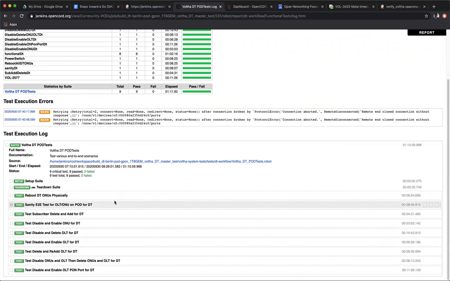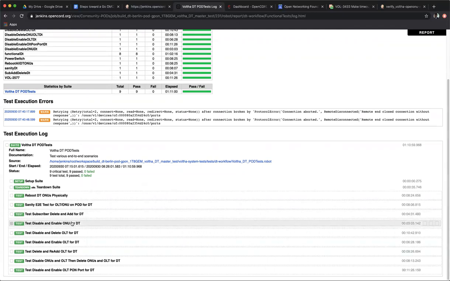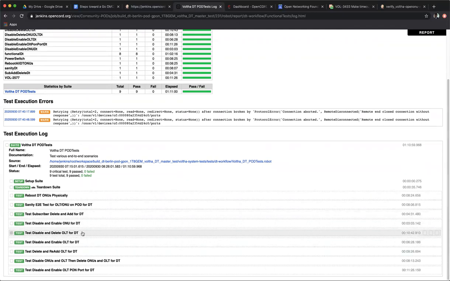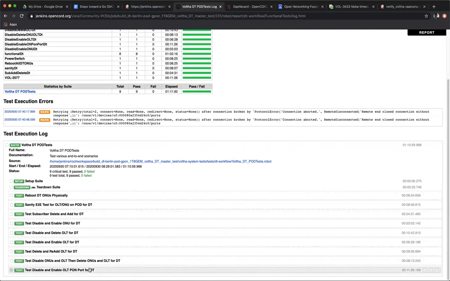It's a sanity test that does full bring up of the pod. There's a delete of the subscriber and add it back. Disable and enable ONU, disable and enable OLT. Delete and re-add OLT, disable ONU and then delete the OLT, and disable and enable the PON port. These are I guess the subset that we can run. We can take some of those out if you don't feel confident, but you know regarding the delete issue, no? That we have this flow remove issue.